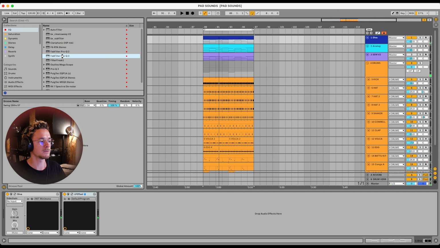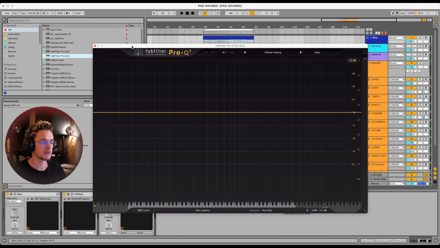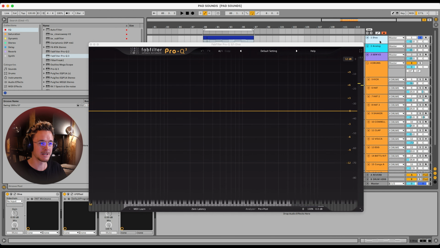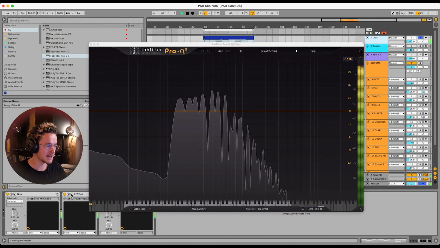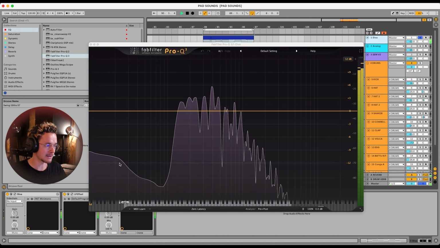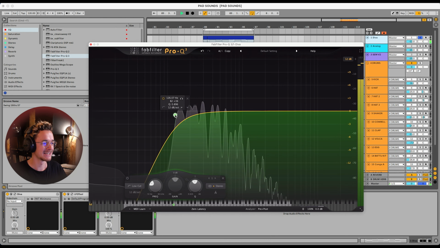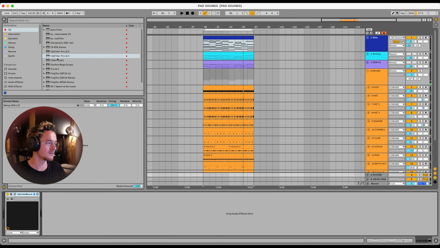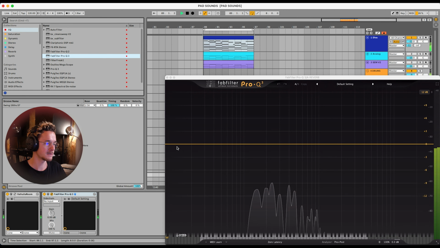Let's just cut away a little bit of the low end because, as I expected, there's always something going on. I don't know what it is, but you see that down here. I'm actually not sure what it is, but let's just cut it away. And let's also cut the reverb a little bit in the low end.